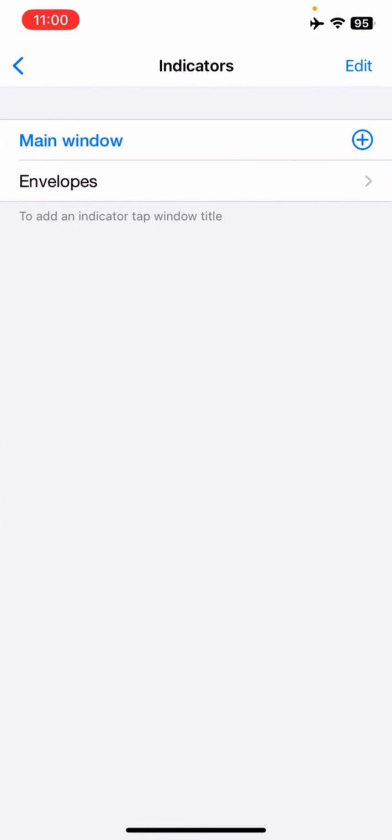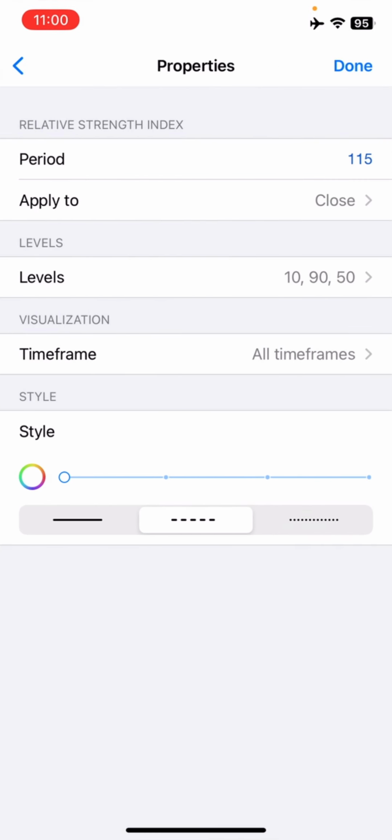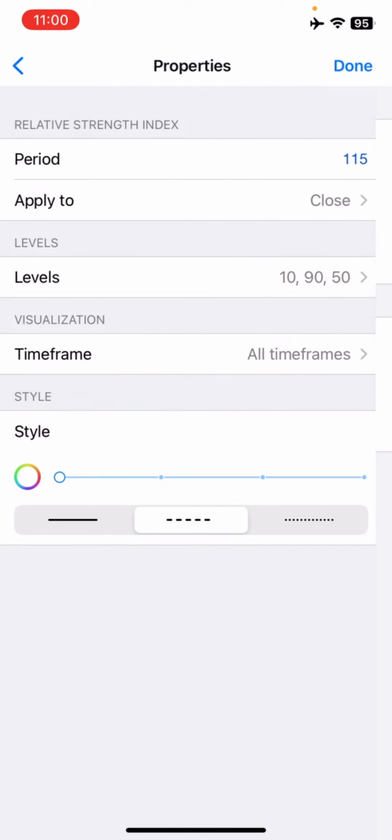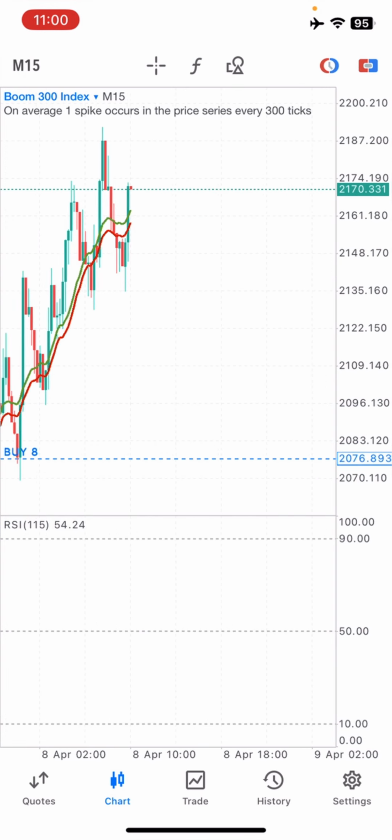Now click on the F and then click on the plus right there and search for your RSI. Now when you get to your RSI, click on it, and these are the properties for the RSI. Now the period is going to be 115, apply to close, and for the levels, we need just 3 levels, the 10, the 90, and the 50 levels. So when you add those levels, you can choose any color for your style, and then when you set it up, click on done, click on done again, and we are going to have our RSI in our chart.